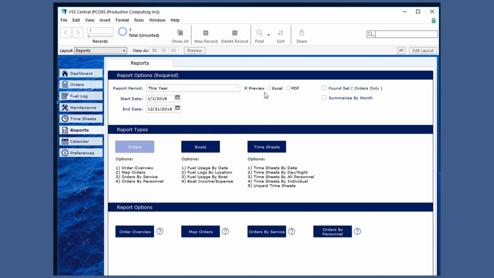There are 3 different styles of reports, and you can choose one or all 3. Holding the mouse over the report style gives you more information about each type. For the orders reports, you can also limit it to just the found set of orders and then summarize by month.